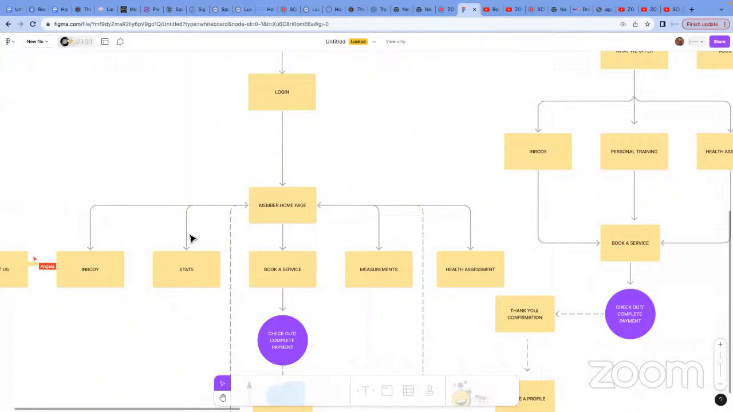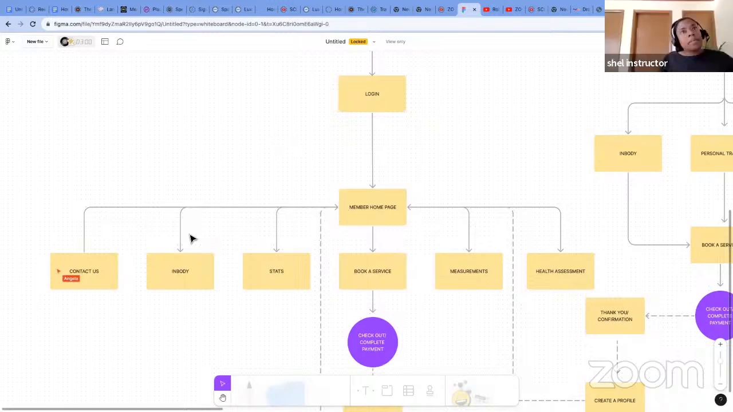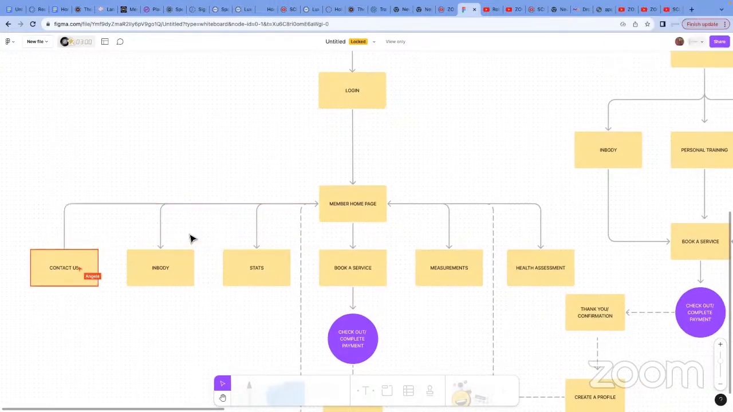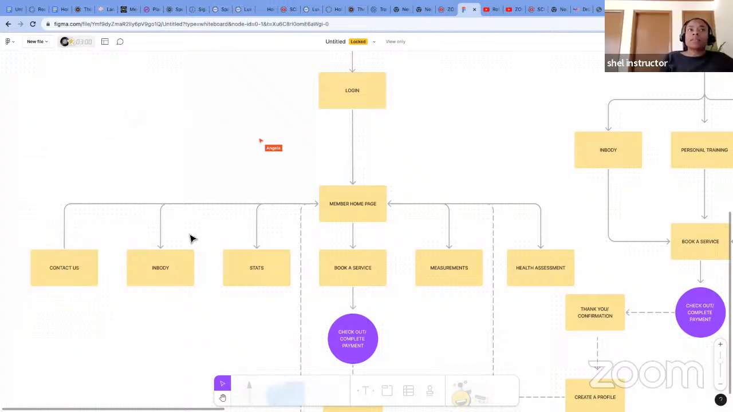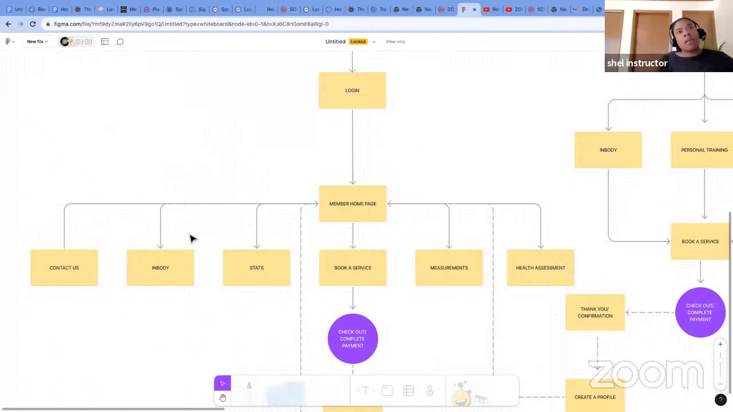Why do I keep doing that? Okay. Hmm. That's good. You don't like it? Or you want the arrow? I wanted the arrow, but okay.